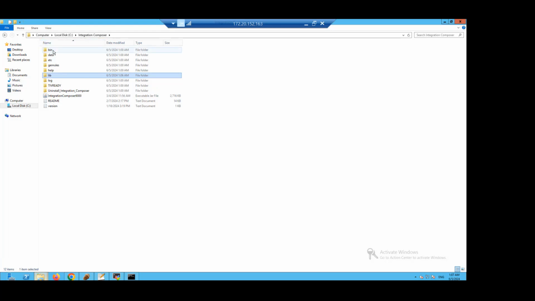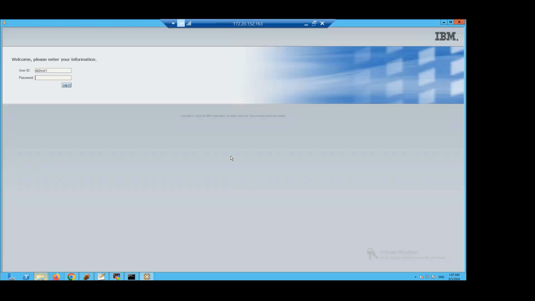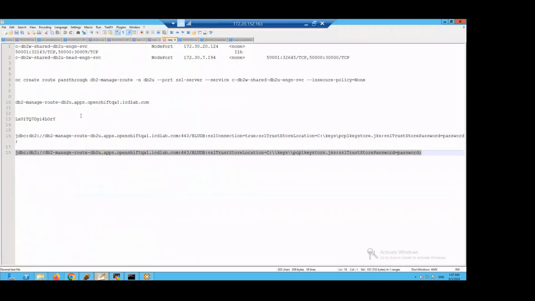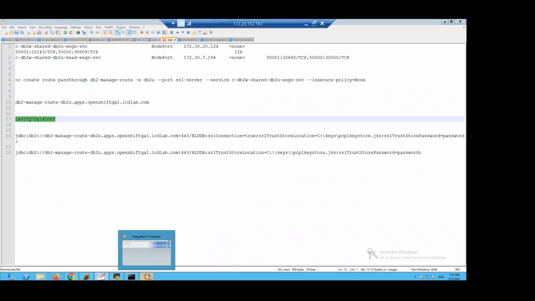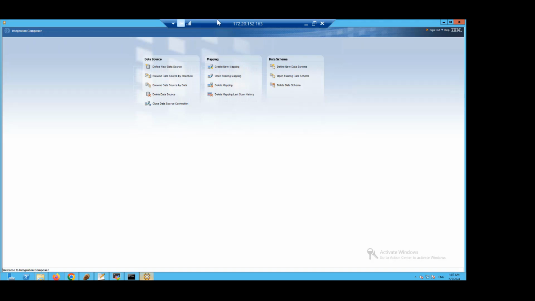Now we will start our integration composer. Its password will be the database password. So this is here. Okay, now we are logged in.